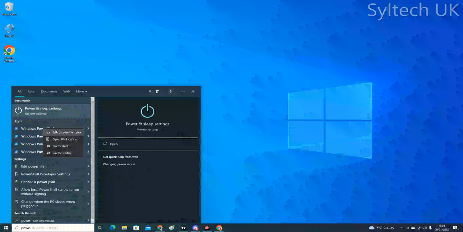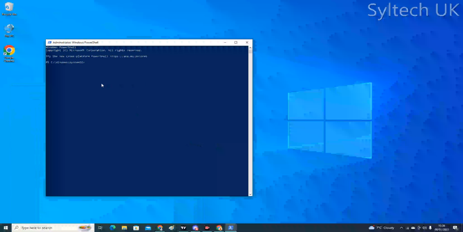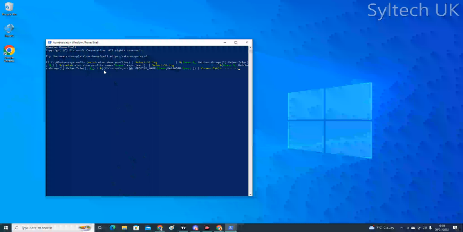And then right click and run as administrator. Click yes, and then copy the command prompt file I have added in the description, so just copy and paste it and then click enter.